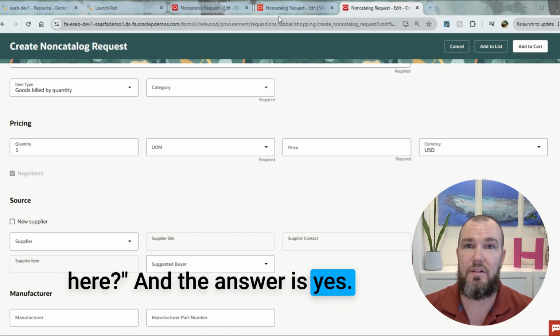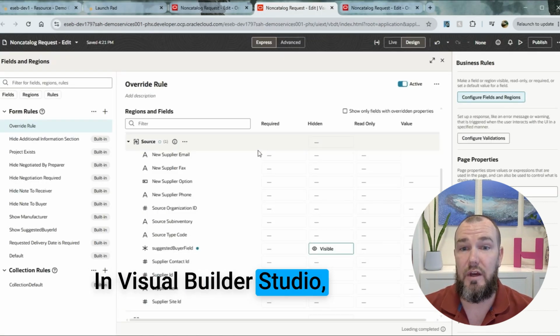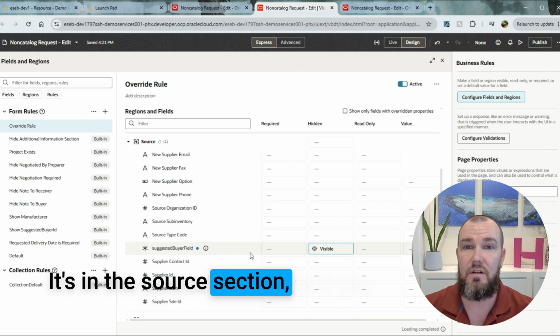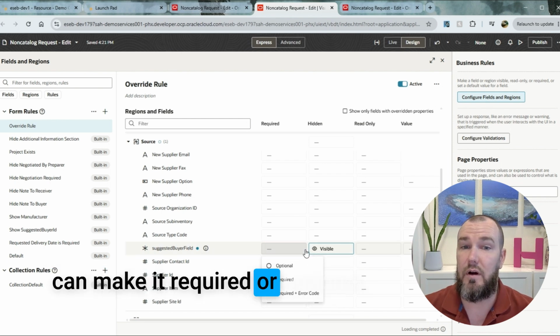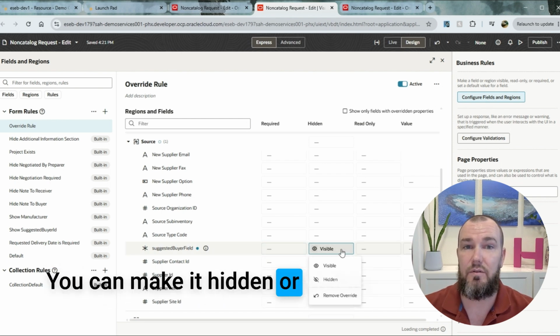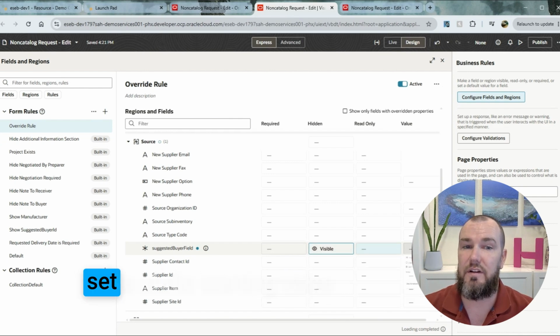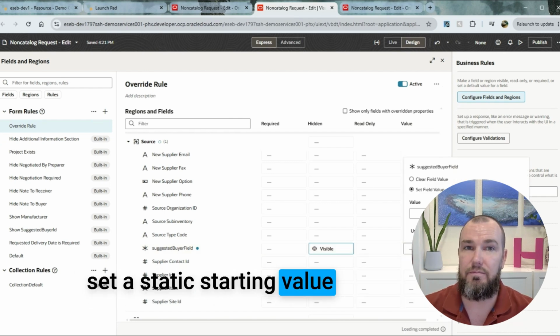Now you may be asking, can I control what goes in here? And the answer is yes. In Visual Builder Studio, you can control this field. It's in the source section, and you can make it required or optional. You can make it hidden or visible. You can make it read-only or editable, and you can set a static starting value.